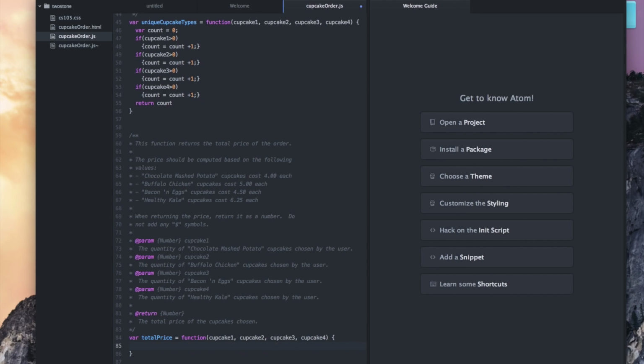And the third part we're going to be working on is the total price. For some reason, a lot of people thought this was super confusing, but it can be done in one line. I think they all expected this to be a lot more difficult than it actually was. So we've got these different prices for each of our cupcakes. We're going to multiply the number of each type of cupcake by that cupcake's price.